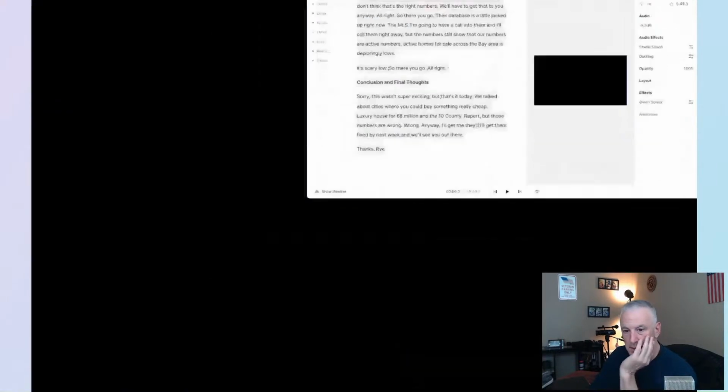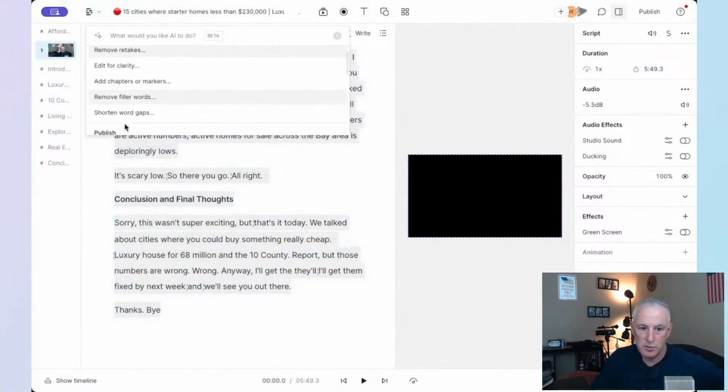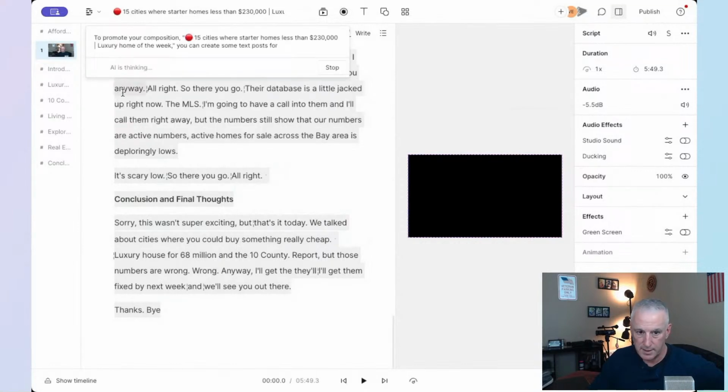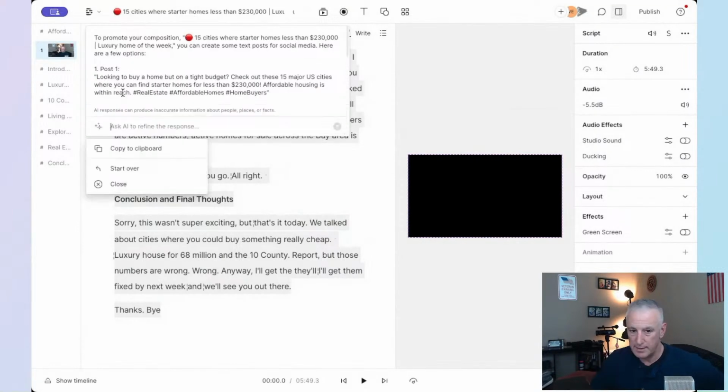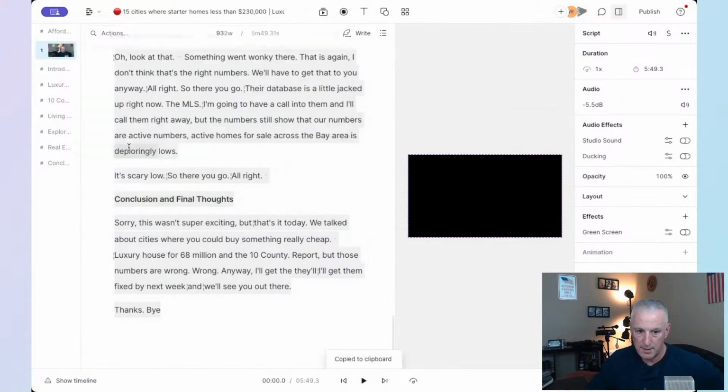And in Descript, go back to the AI. So you just scroll down, and the next thing is social posts. Just hit enter, and it'll create the social post for you. It takes seconds to do it. You just copy it, and then you go to blog.